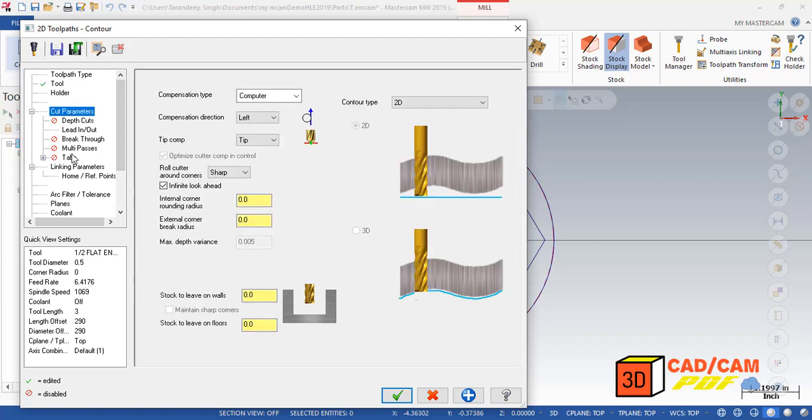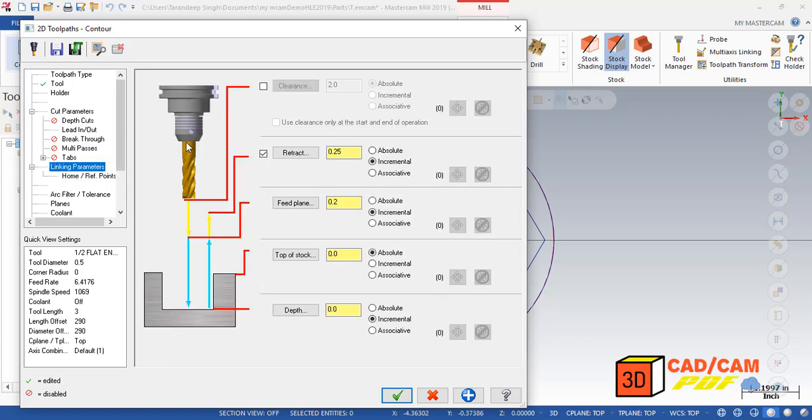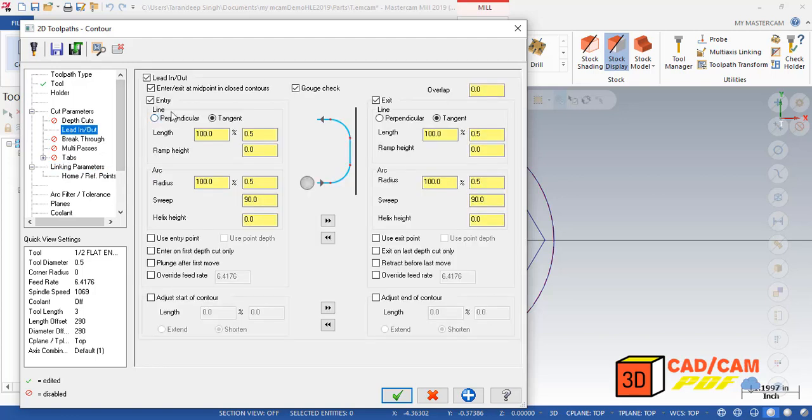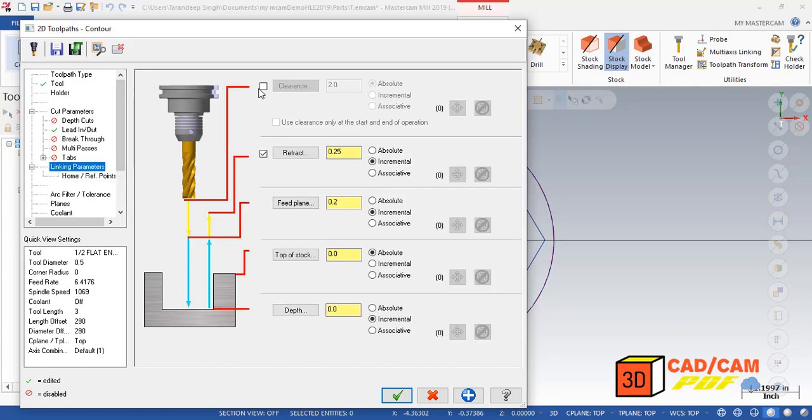And then go to our depth parameters. Make sure these are 0, 0. And then go to linking parameters. Before going, you need to go to lead in and out. Change it to 60%. Same with this, and then copy this to another exit. Go to linking parameters, clearance, and everything should be absolute. And our depth gonna be 0.5 minus negative 0.5. It's absolute. And then click OK.